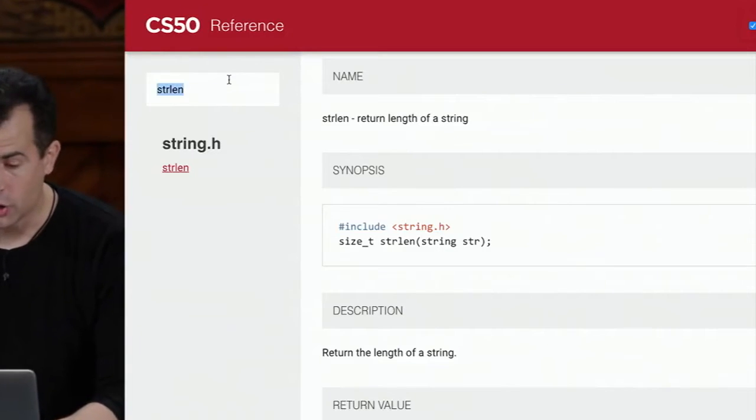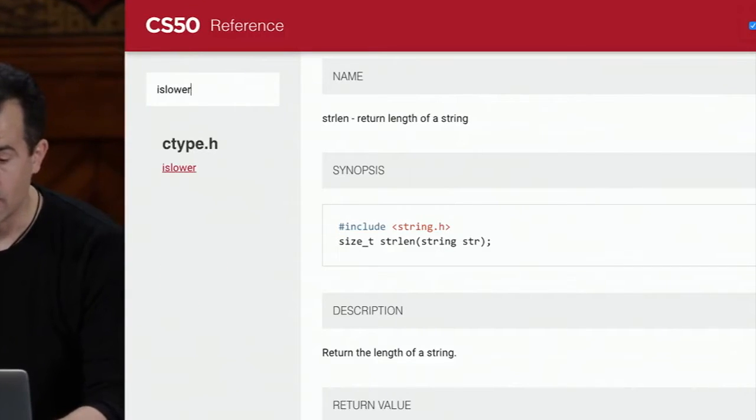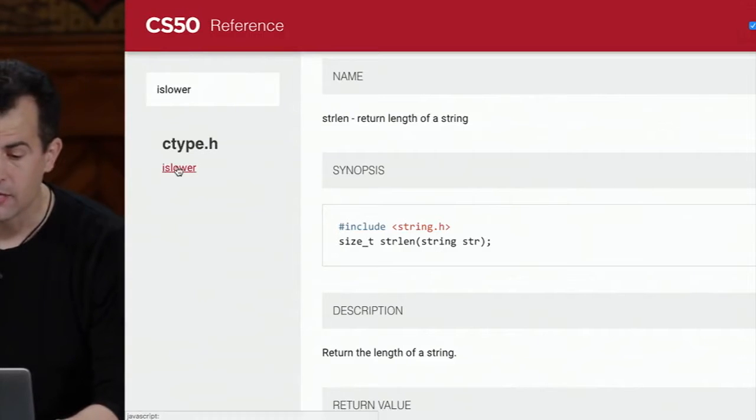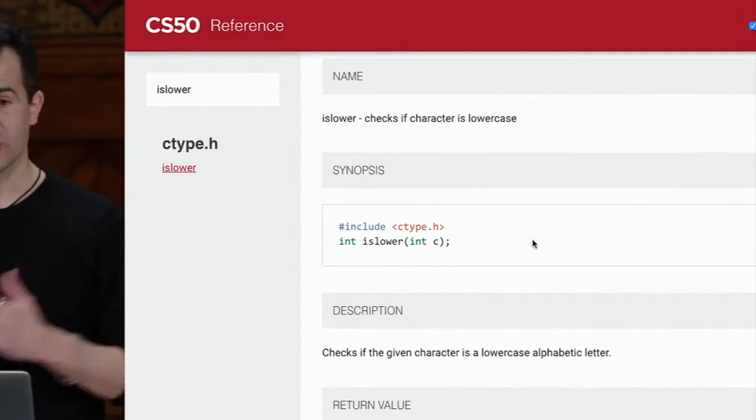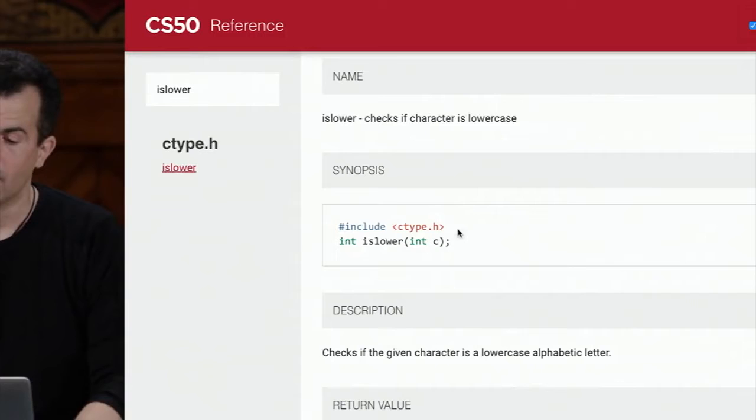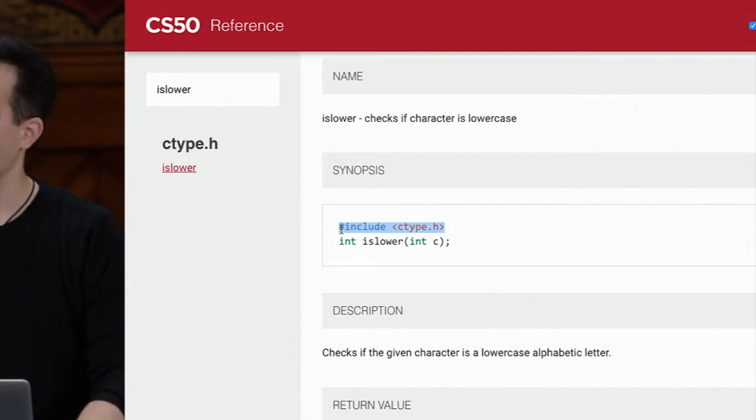isLower, that's a yes, no, or a true, false question. I don't know how it's implemented. If I really care, I could go to CS50 reference, or I could use the man command on the IDE, and I could actually check how this thing works. But I do need one takeaway. To use this, I need to use the C-type library.